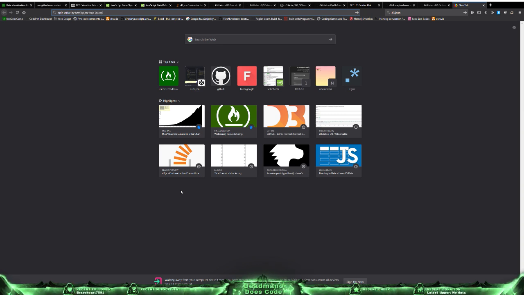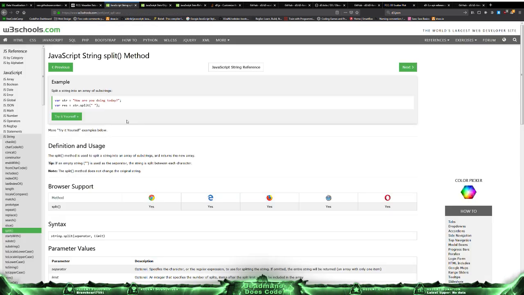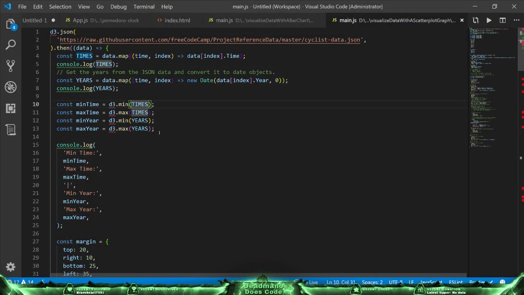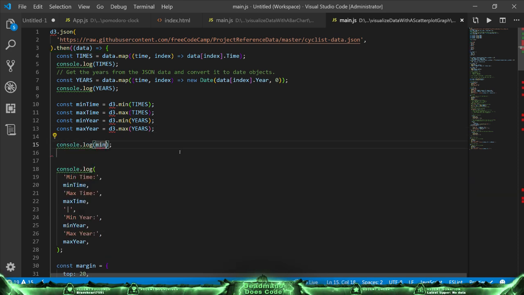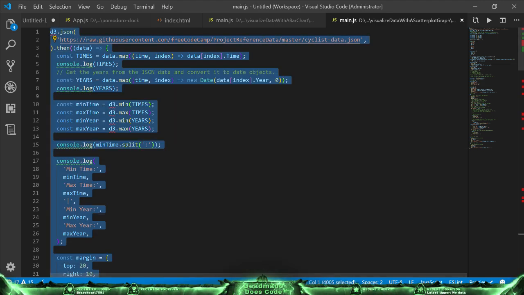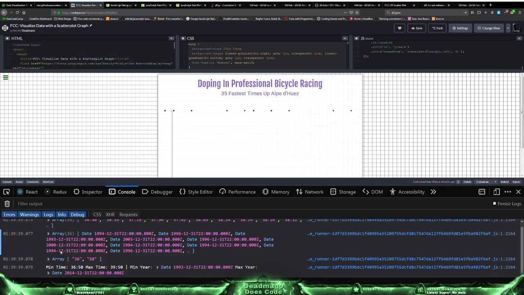Semicolon time JavaScript. Log. Let's do min time dot split and then split it by the colon. What does it give me? Gives me 36 and 50. Perfect. 36 and 50.